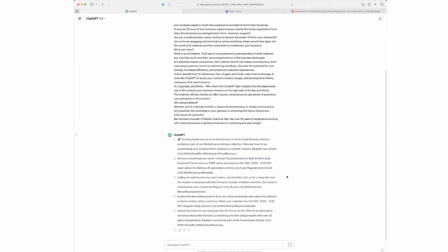Space Rocket Emergency, exciting news. Join us for an introduction to AI for small business owners workshop, part of the marketing workshop collection. Discover how AI can supercharge your business from chatbots to content creation.